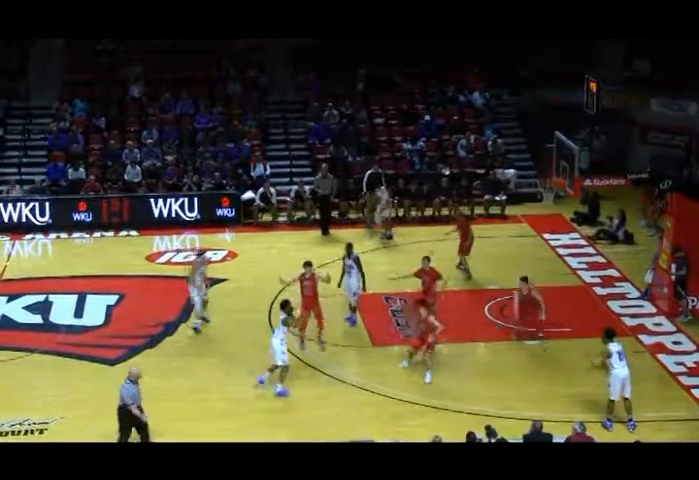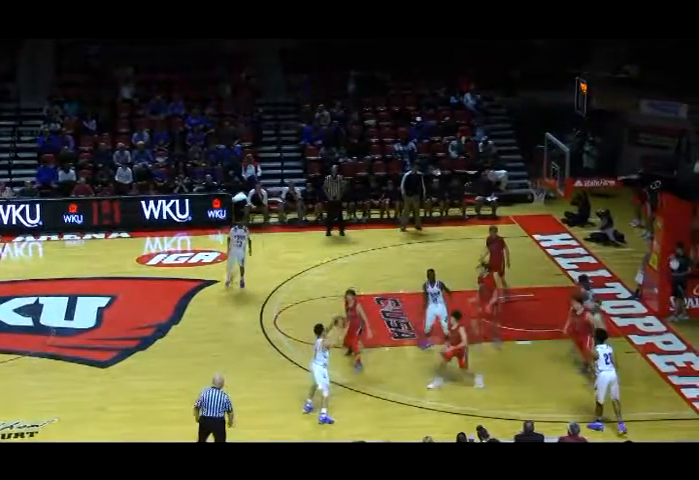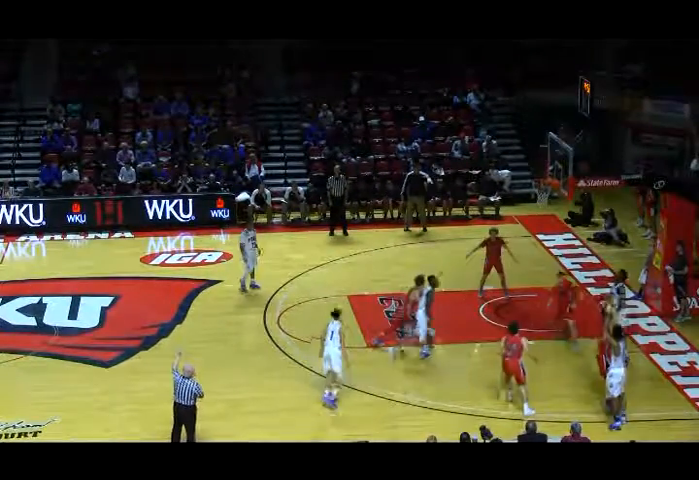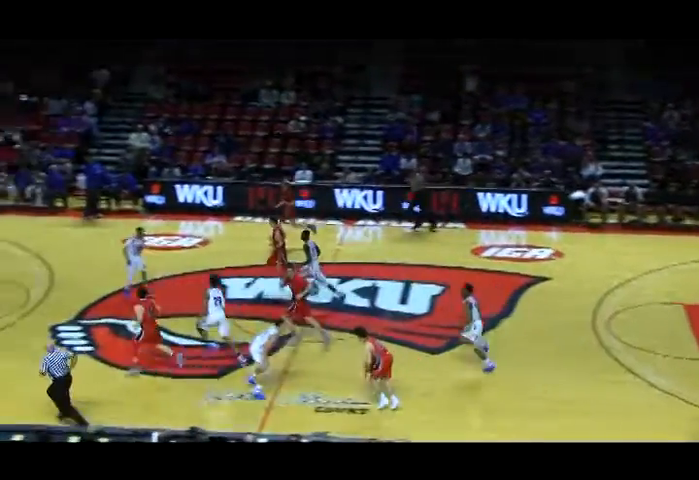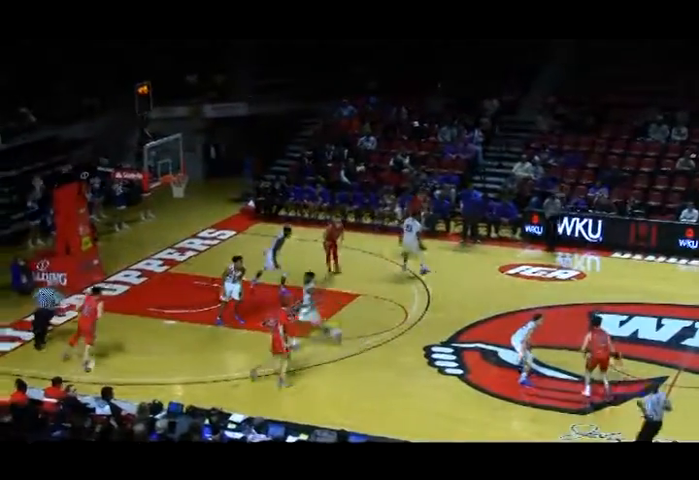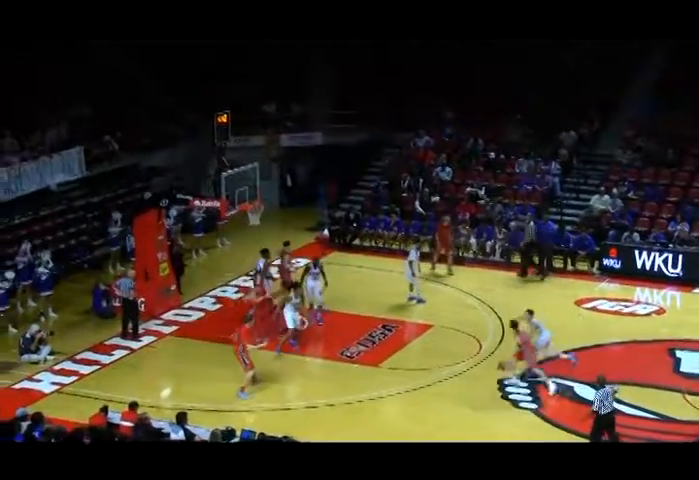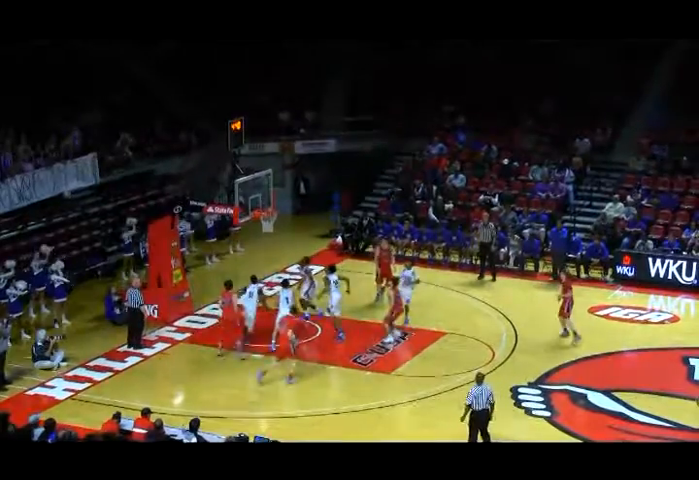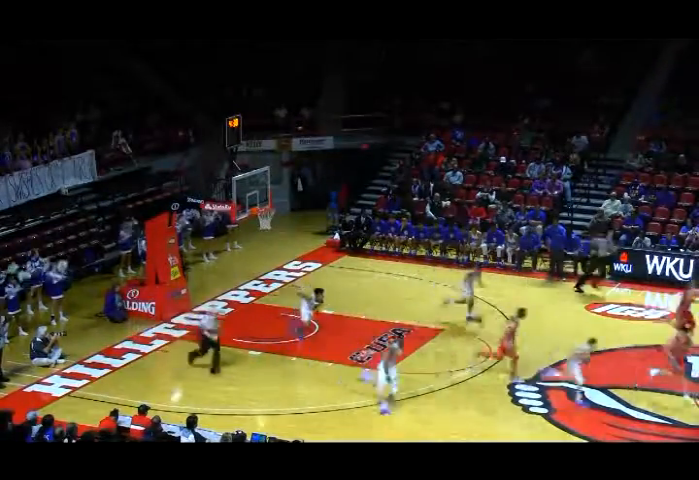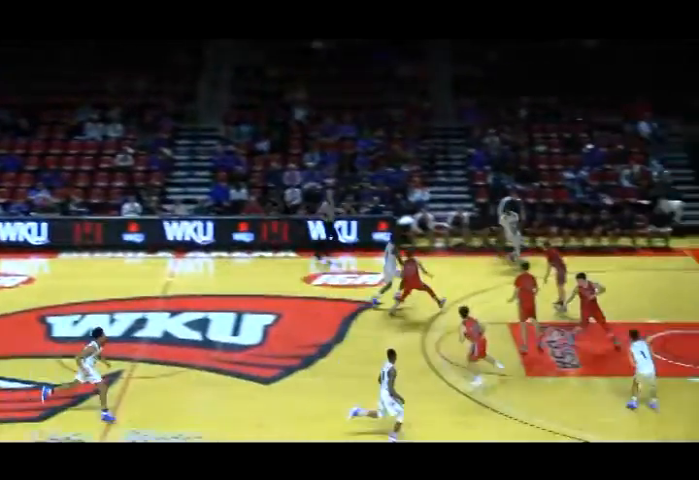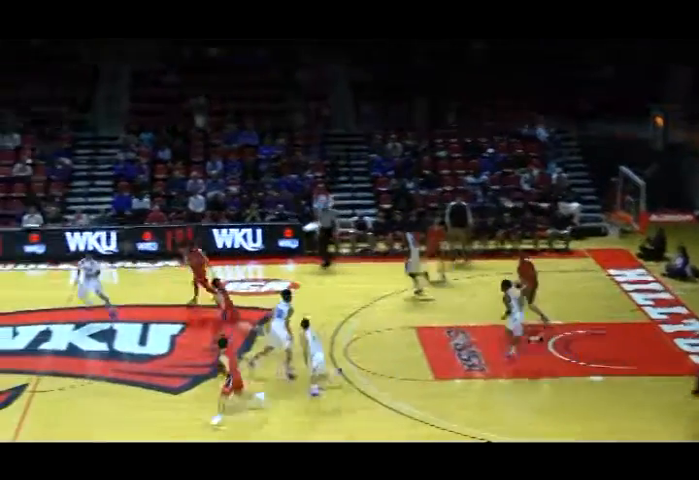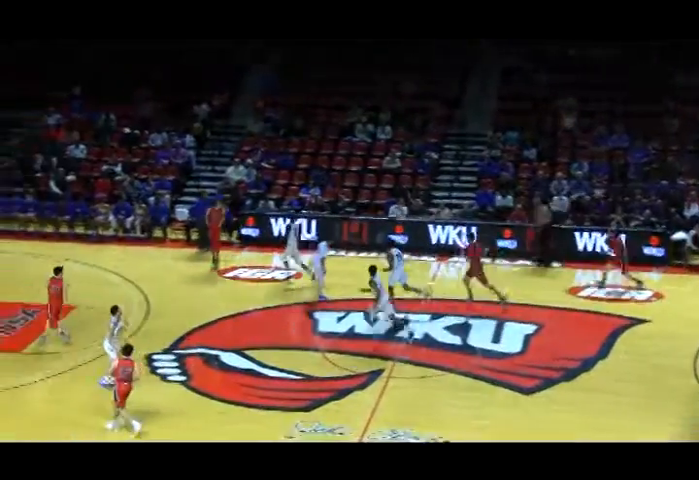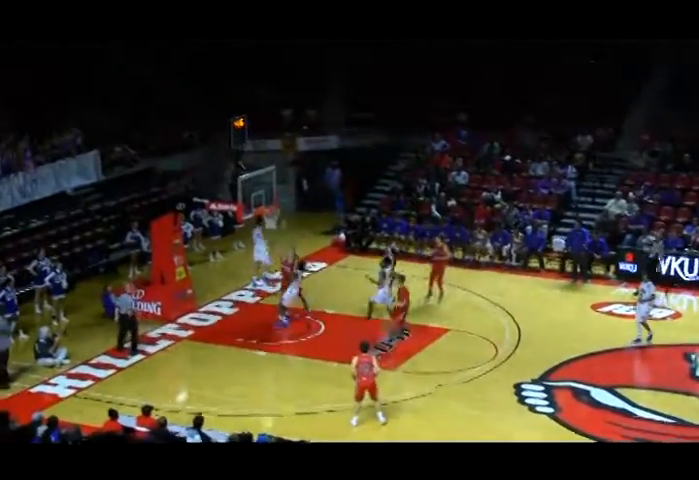Off the timeline, gives it to Lovin, to Thomas, Radcliffe. Thomas with a three-pointer. Nope. The line, Radcliffe on him. No good. And Lovin all the way in. Down the floor underneath. Shot blocked by Radcliffe.